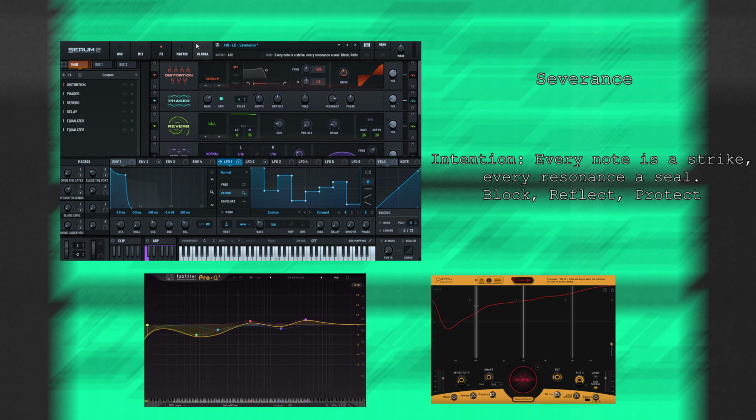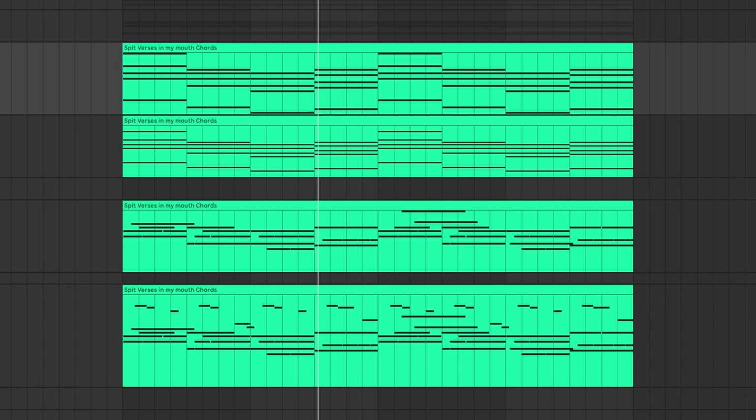This is it all together. Take note that I do automations on this, so it doesn't always sound consistent, and that's why you hear it kind of moving around with a lot of motion.